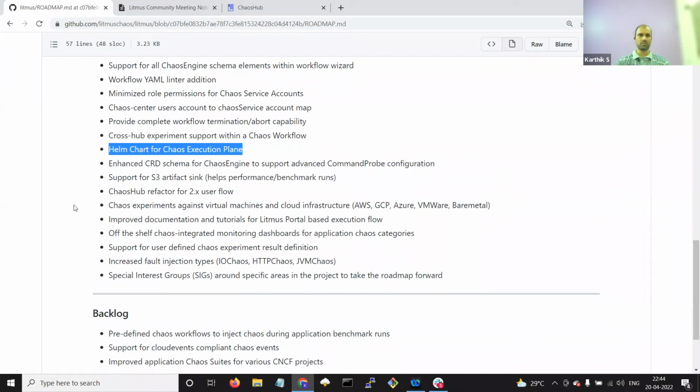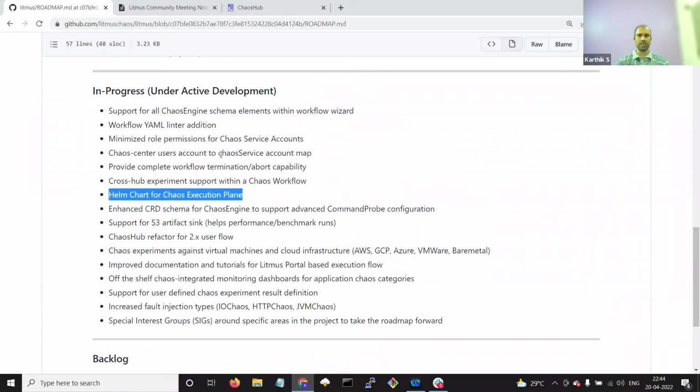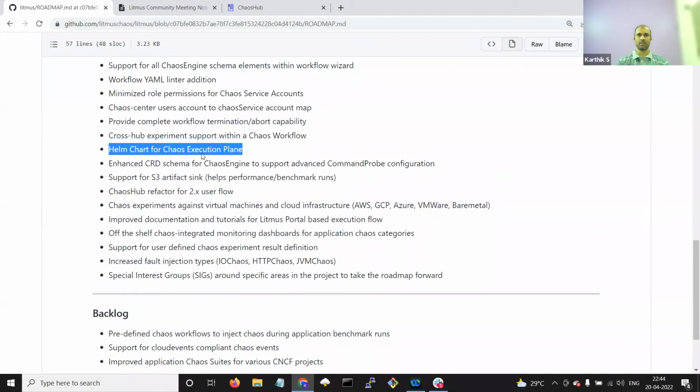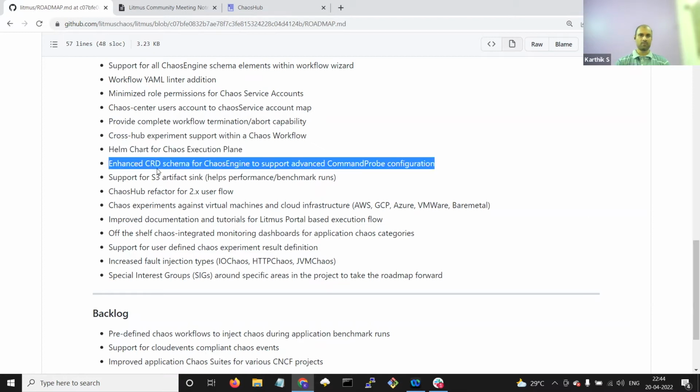Some work around this has already taken place in the community. One of our contributors, Remy, has already put out a PR in support of a Helm chart for the execution plane components. We are basically addressing the pros and cons of some of the approaches here. We will be adding it quite soon and enable users to automatically connect their execution plane to the Chaos Center. So that's one of the other items being worked on.